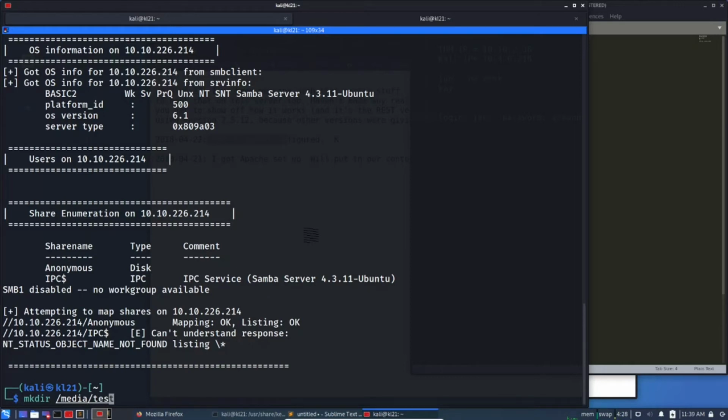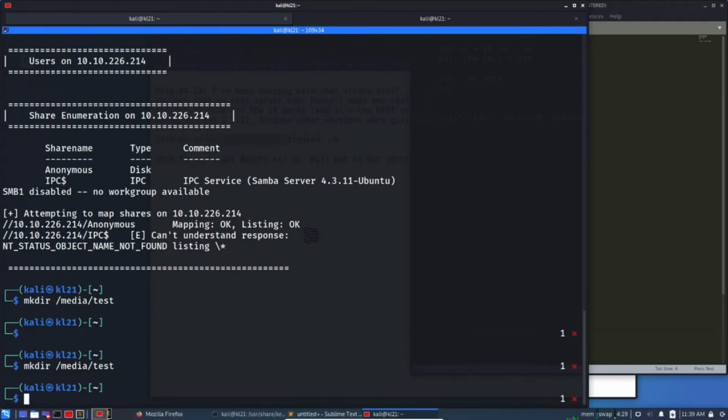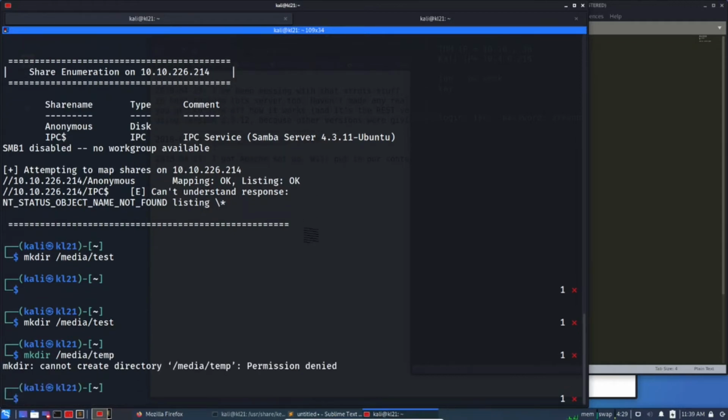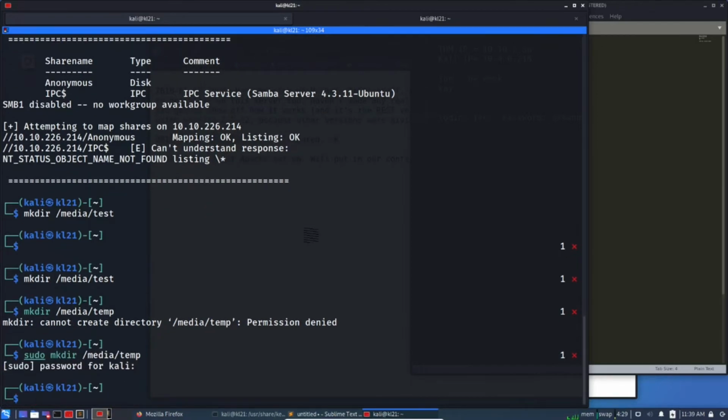Why is it taking time? Come on, control C. mkdir /media/test2. Oh my god. Okay, let's try it again. I am choosing a different name altogether. Okay, it needs sudo access, so here it is.